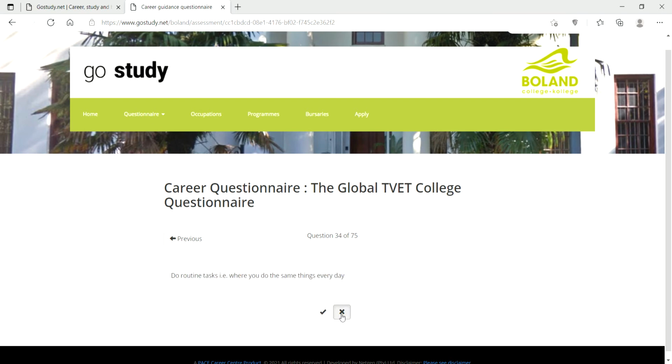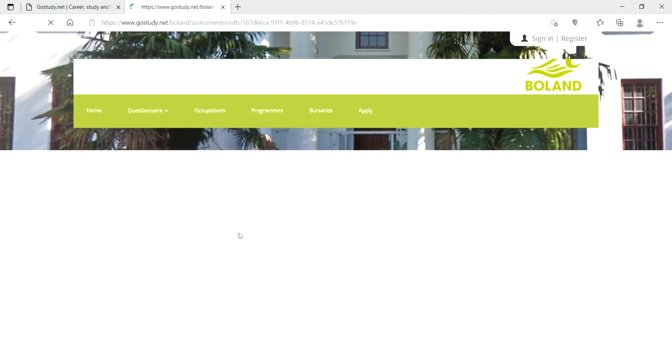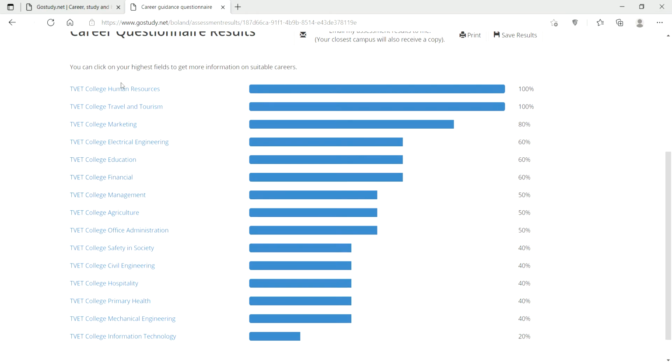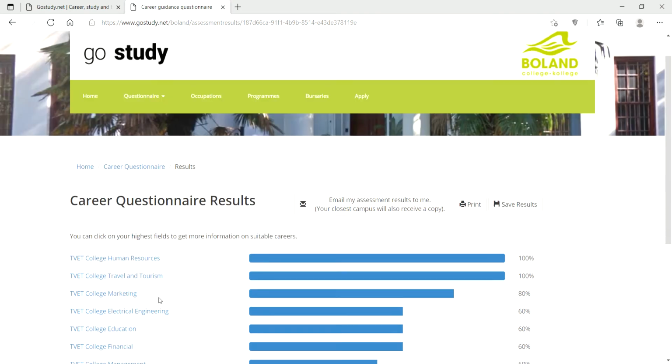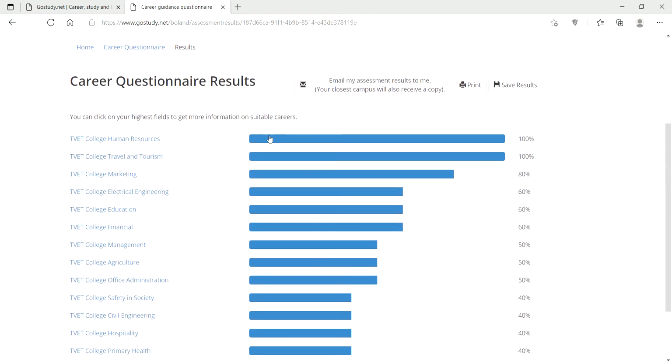There are 75 of them, and answer them either a tick or a cross. There are no time limits to this questionnaire, and there are no right or wrong answers. Once complete, you'll get a bar graph just like this, with your highest fields at the top and your fields that you have no interest in at the bottom. Your highest fields, obviously, you're going to start by looking at. In my case, I've got human resources and travel and tourism, followed by marketing. So perhaps I'm going to start looking at these fields.